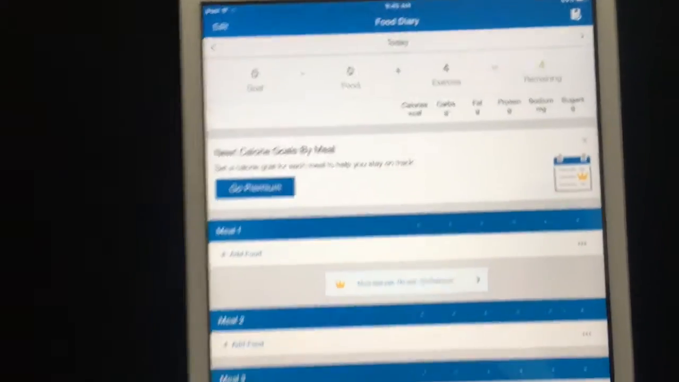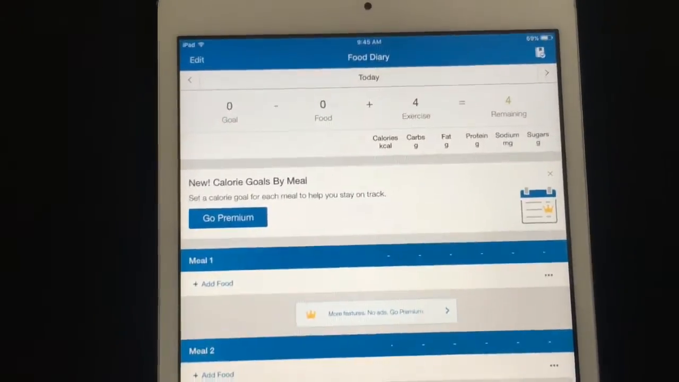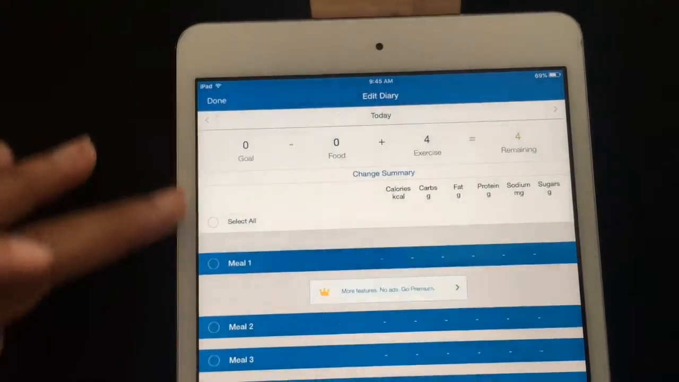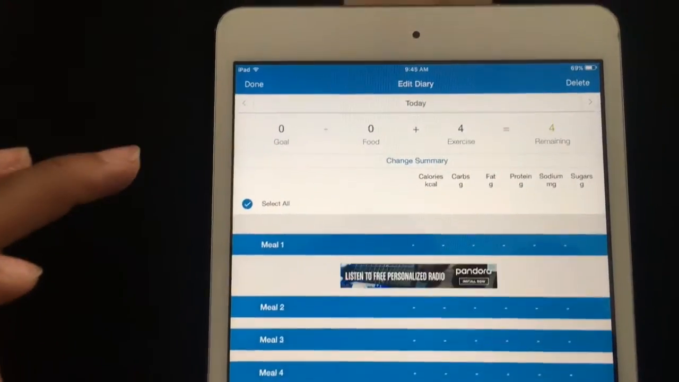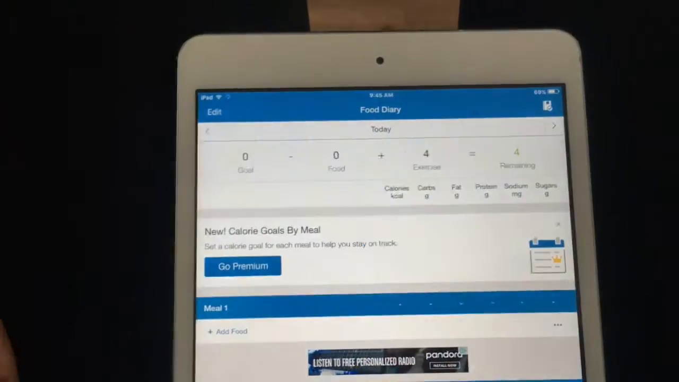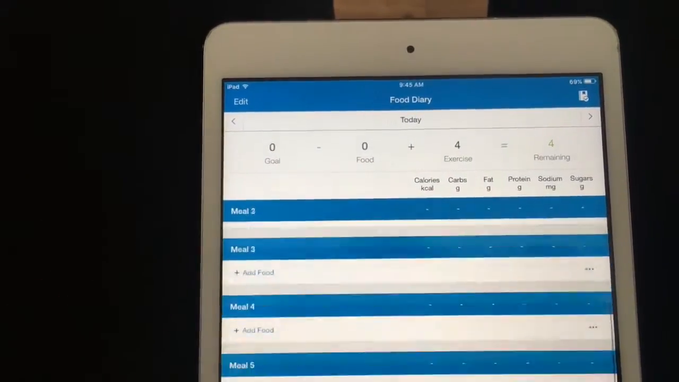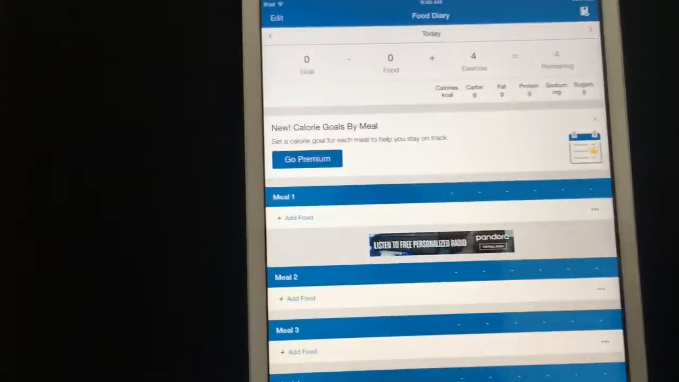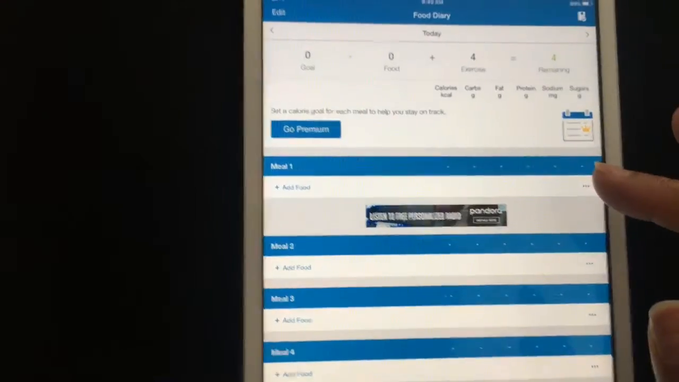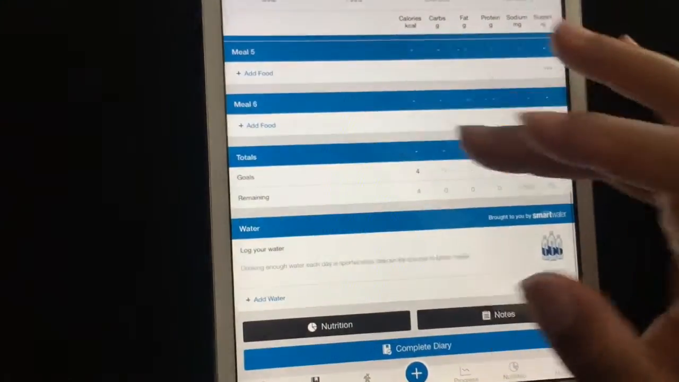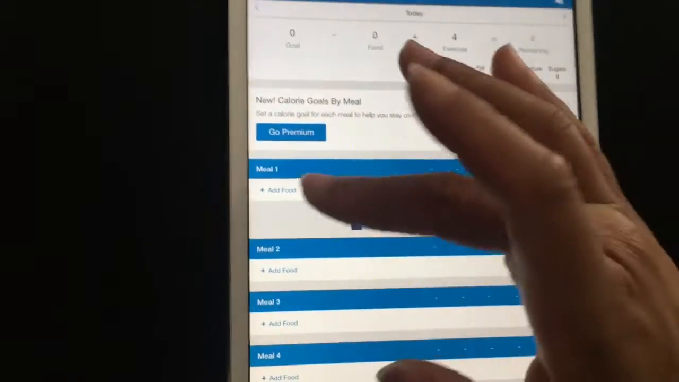All right, so I went ahead and deleted everything out of MyFitnessPal. How you would do that is you would go to edit, and then you would hit select all, and then you would hit delete in the top corner, and it's going to clear out everything for the day in there for any of your meals if you needed to delete something. So like I said, I typically track my first meal, and then I track my last meal. So let's go ahead and enter in my first meal.